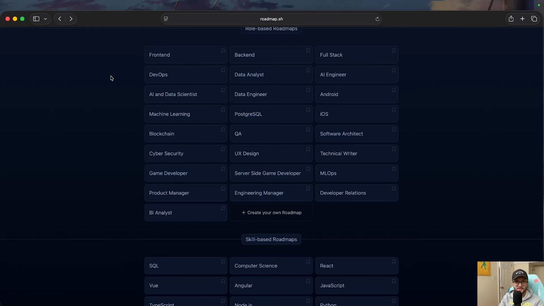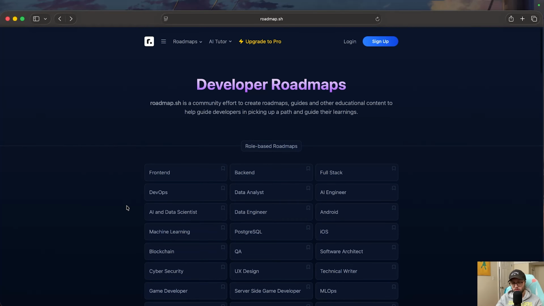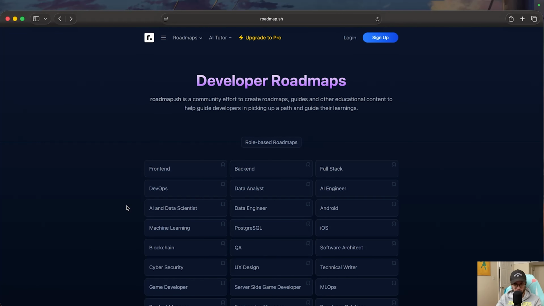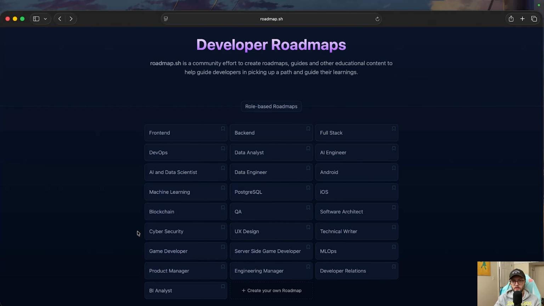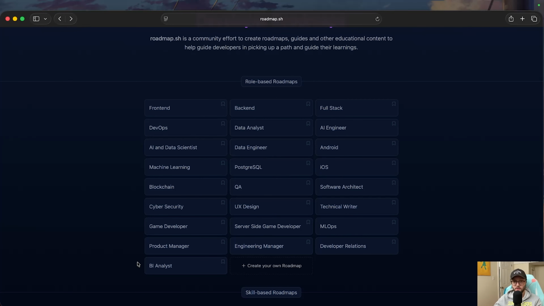In 2025, the best developers aren't the ones who know the most tools, they're the ones who can adapt fast. And they're also the ones who know the relevant information. You don't want to be looking at a guide from 2010 that's already been outdated. I think we all know that tech can move pretty quickly. So Roadmap.sh helps you learn and stay up to date. And remember, it's not about memorizing, it's about understanding how the ecosystem fits together.